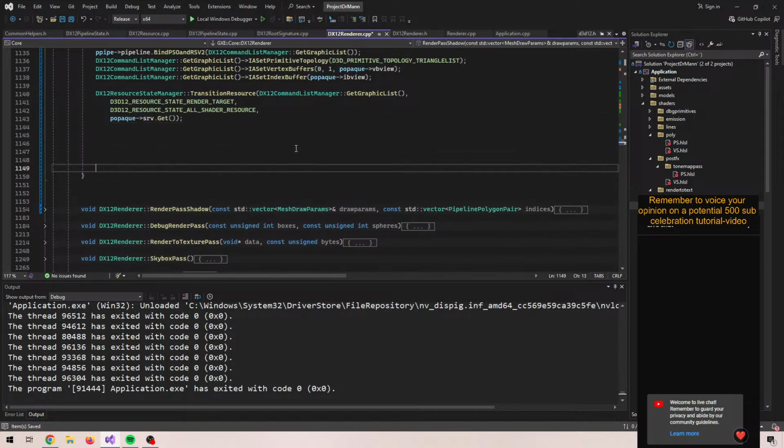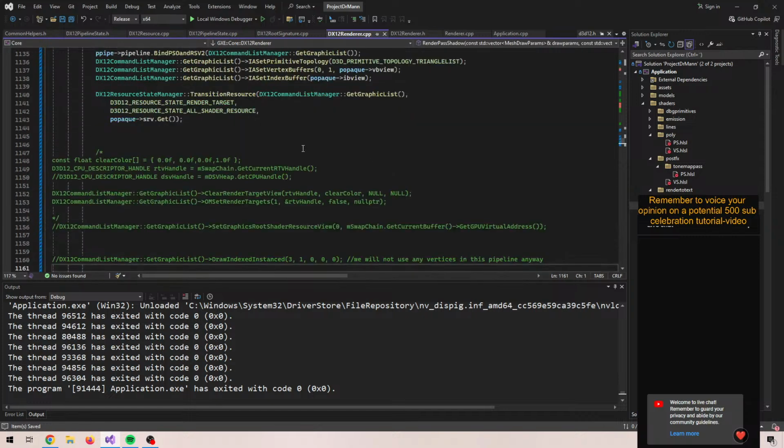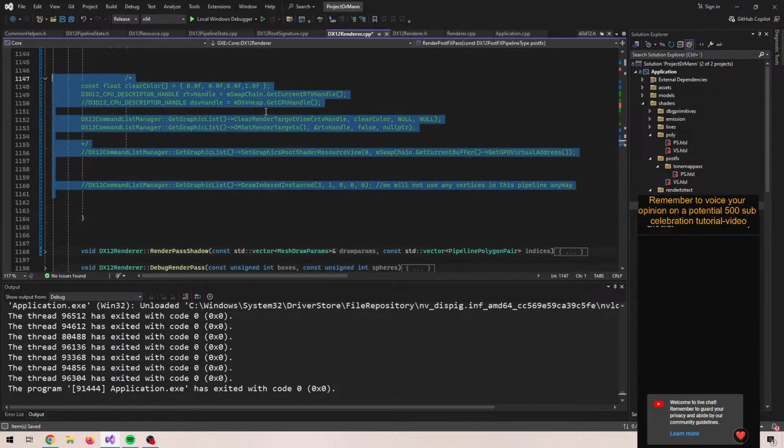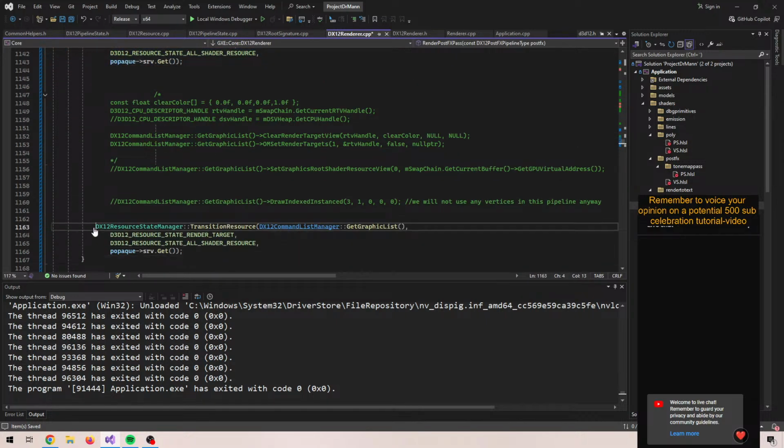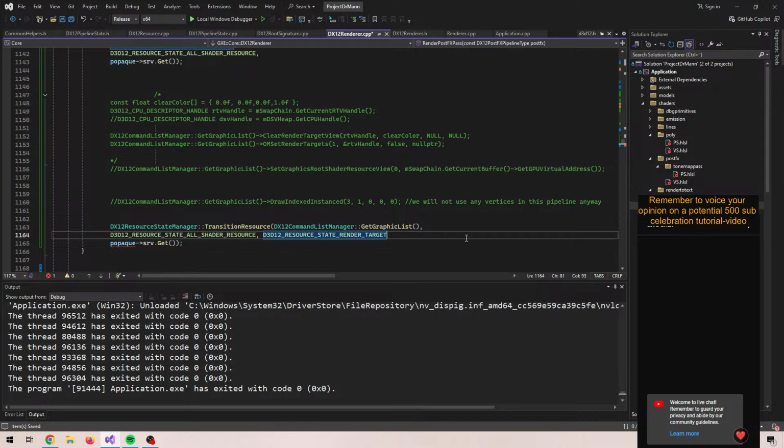Anyway, we transition this. And then we transition it from this state until into the render target again. Okay.